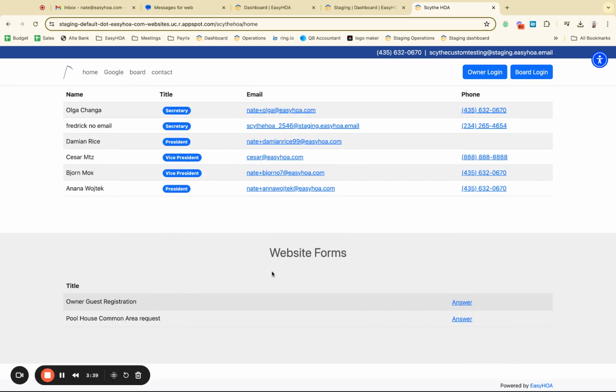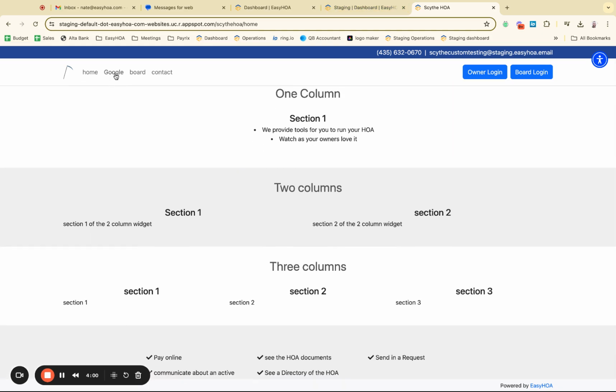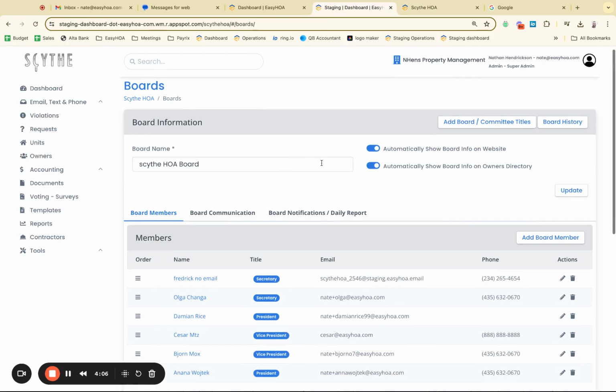Then the last thing we've got here is website forms. This is a brand new widget that we just made. This is to be able to create a form for someone to fill out that's not an owner. They can go to the website form and click answer, and then a form can pop up and they can answer those questions. So just a quick example. Oh, sorry. The other thing we have is a couple other settings.